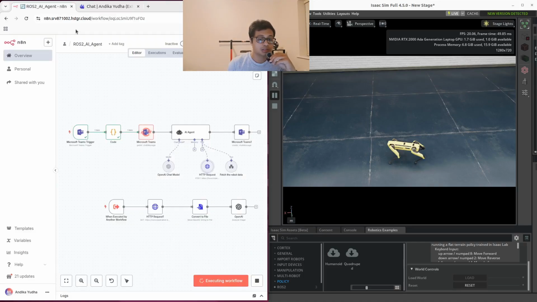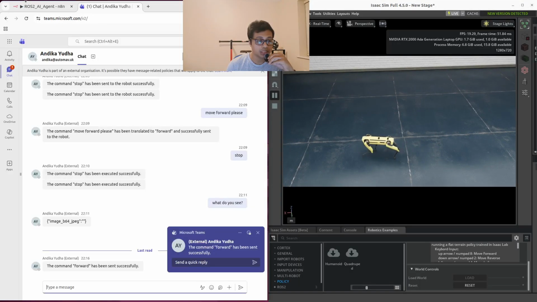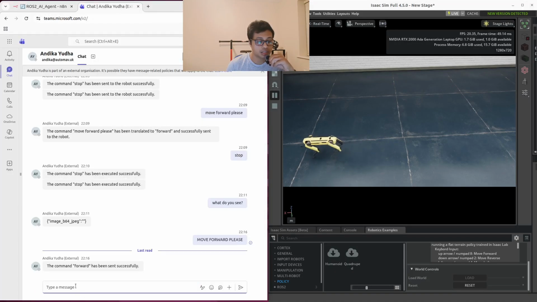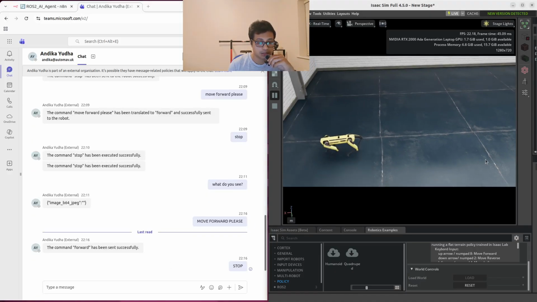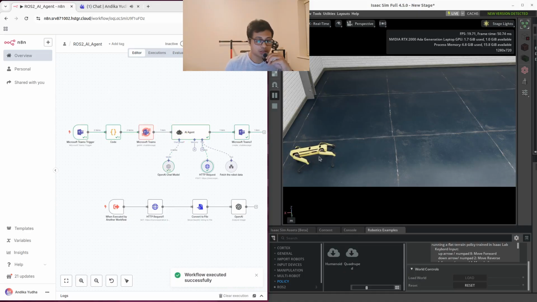Okay, let's have a look. It's executing, and as you can see, it's going to have to wait a little bit. Okay, it sends the command, and the robot is now moving. Let's stop it. To stop, we're going to execute the command and say stop. Okay, now the robot is stopping.